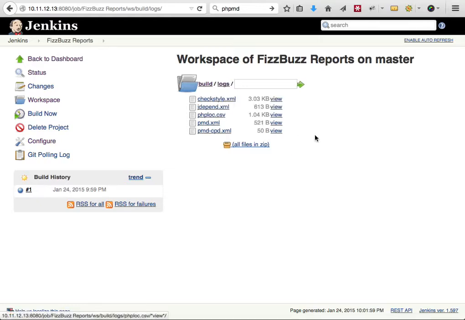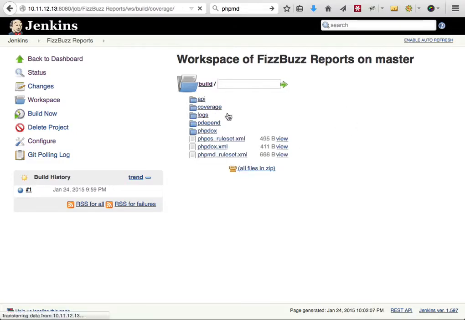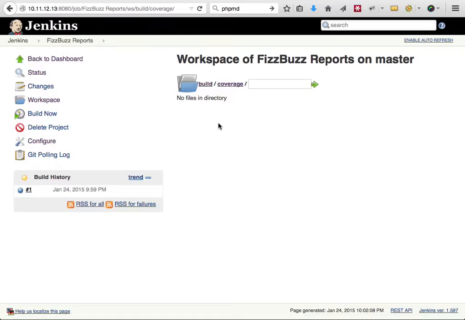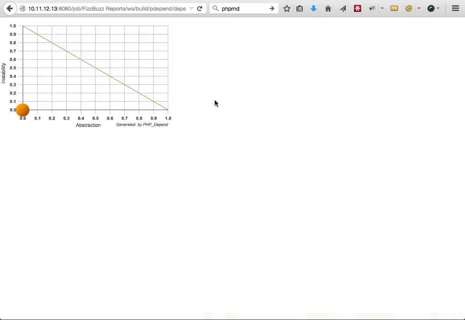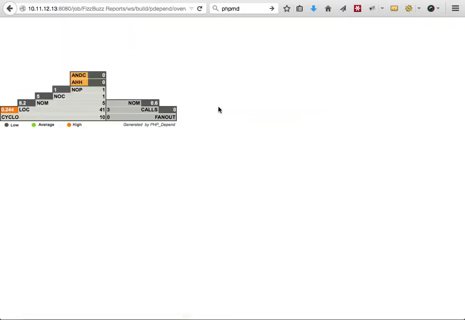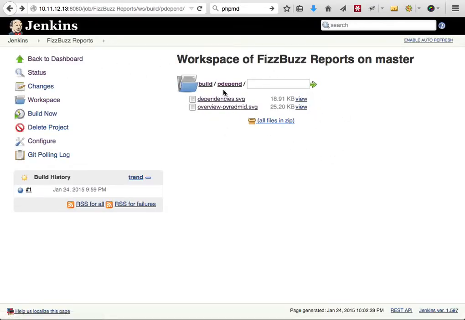So we've got all of our logs, which is going to have the check style, jdepend, php log, pmd copy paste detector. We're going to have our coverage. We should have had our coverage reports from PHP unit running. Well, you should have our API if PHP docs was running correctly. We have our pdepend graphics, and then our pdepend overview pyramid. And we can actually put these on the home page, if you will, of this particular project.